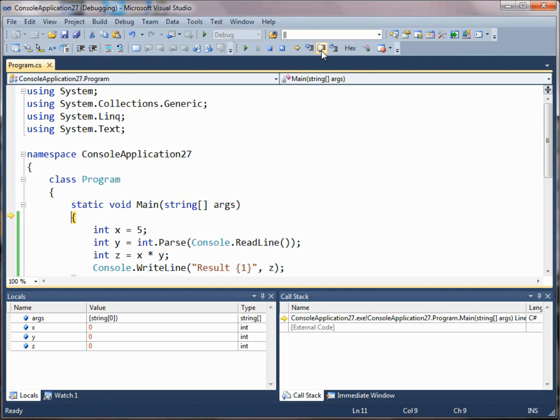So we could press F10, or we could just click on this button, and look what happens. Can you see down here in your code? I'm going to press F10 again. And do you see how we moved from one line of code to the next line of code? We're literally stepping through our code one line at a time.